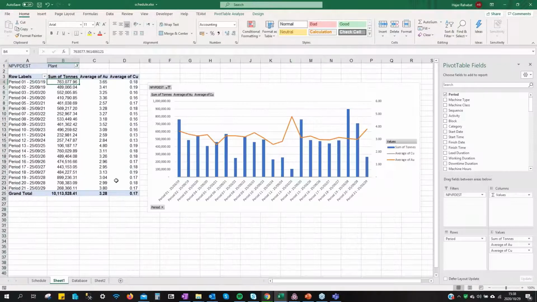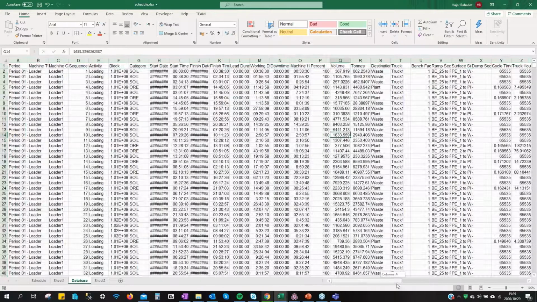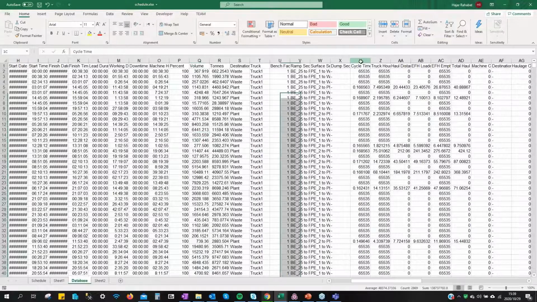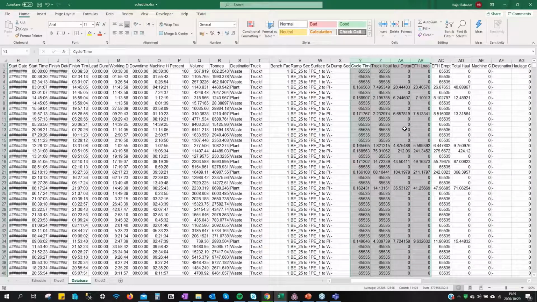For example, to create a report with the tonnage and your average gold grade, and add also the target to see if your schedule is good or not. Also, you can use the cycle time and your haulage distance to calculate how many trucks you need if you don't already have an idea about them. So using this information, you can create that.